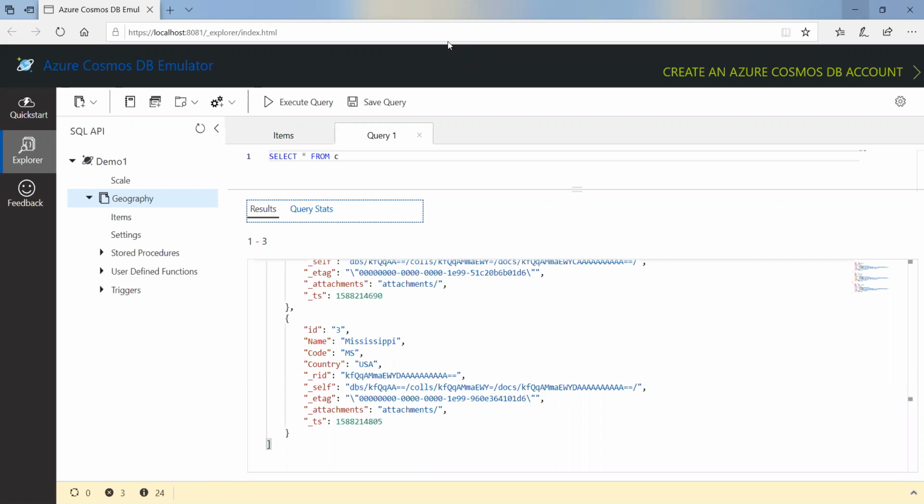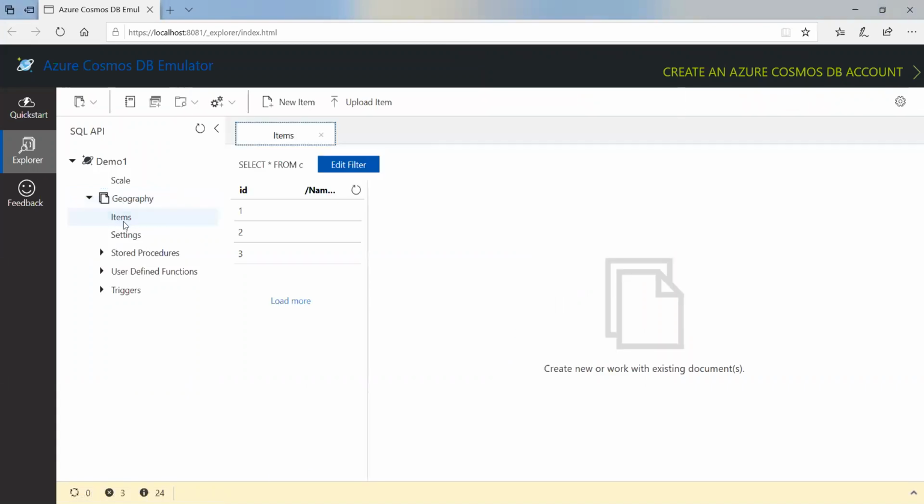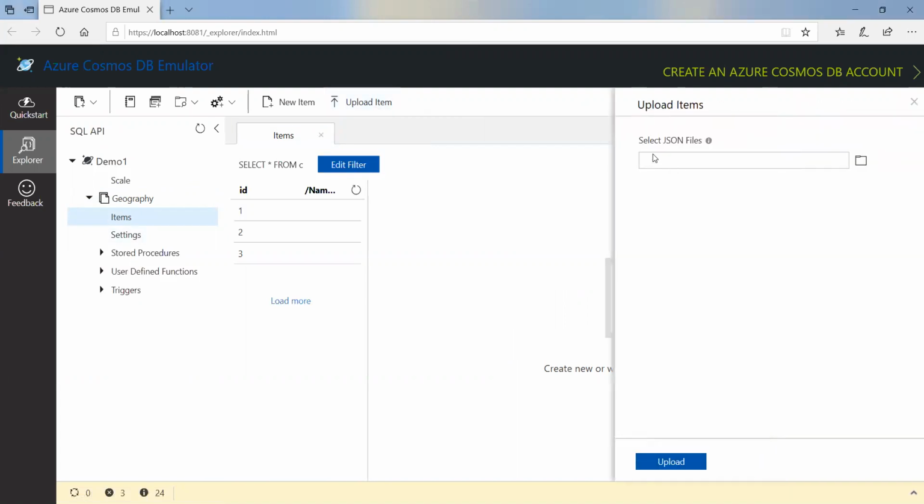What we're going to do in the Azure Cosmos DB emulator tool is upload this data and insert, and then we will do the select and see all the file records. Let's close this query one, item 1. Let's go to geography container and then items, and here you can see the upload item. Just click on it, and here you can insert data only using JSON files. Remember, you can upload data in Cosmos database using JSON file.